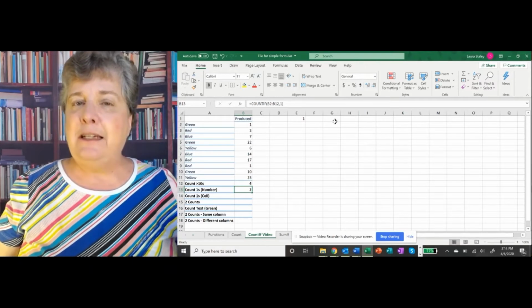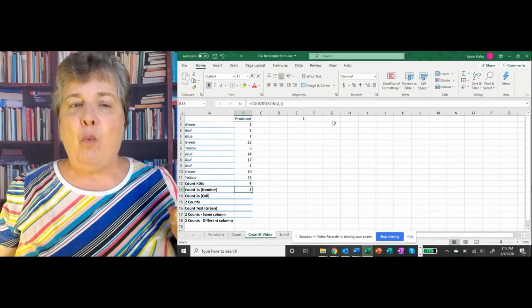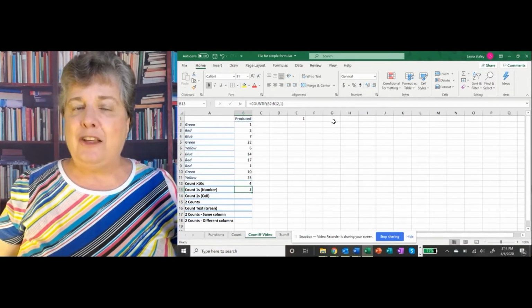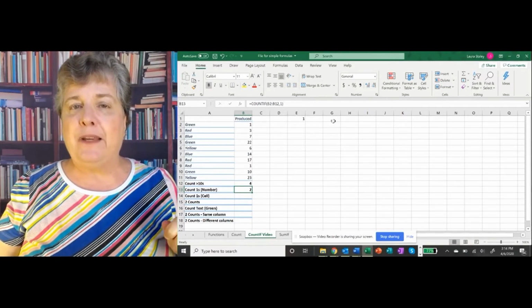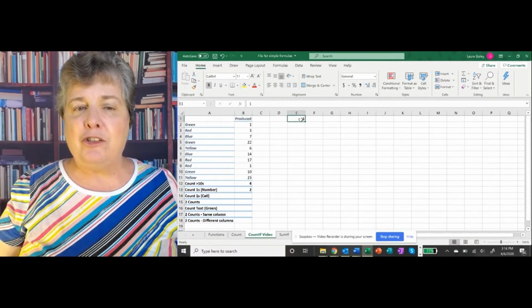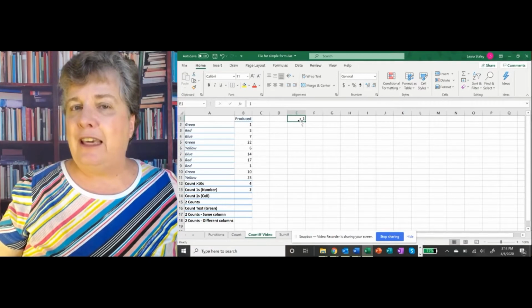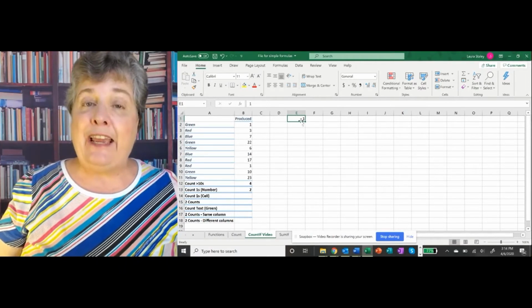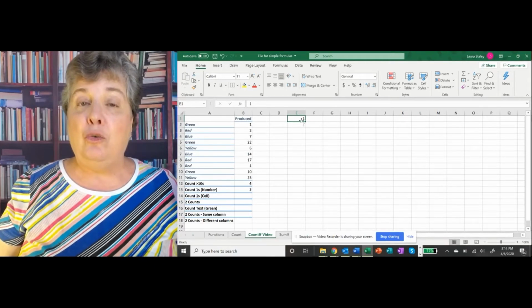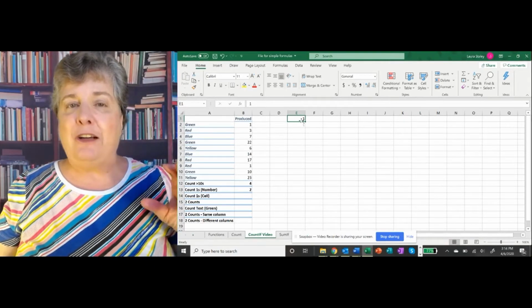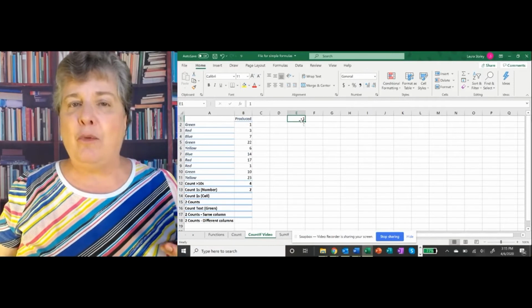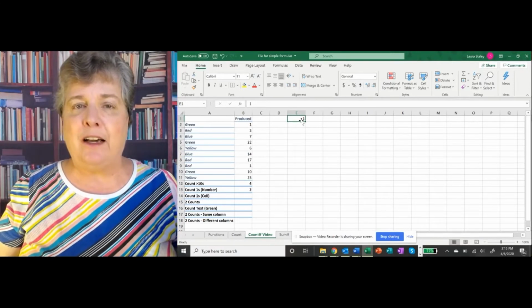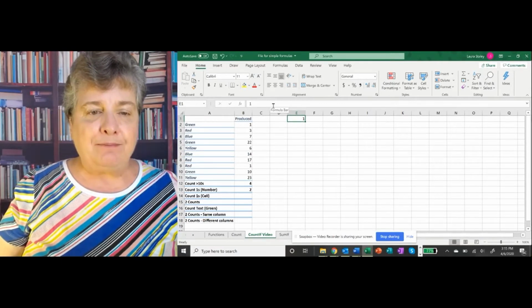Now, there are sometimes in spreadsheets when you don't want to actually put the number in the formula. You put the number somewhere in the spreadsheet that you're looking for, and then you reference that cell. And this comes in handy when you want to change the criteria you're looking for, and you don't always want to be typing in the formula. So let me show you what I mean.